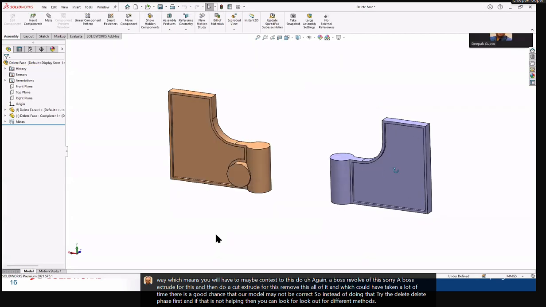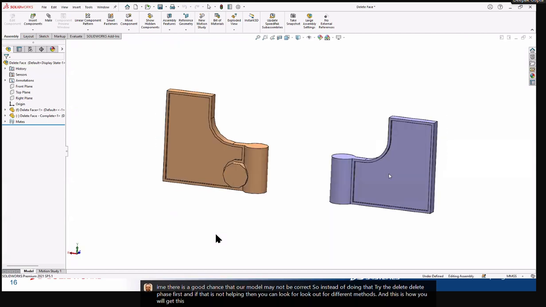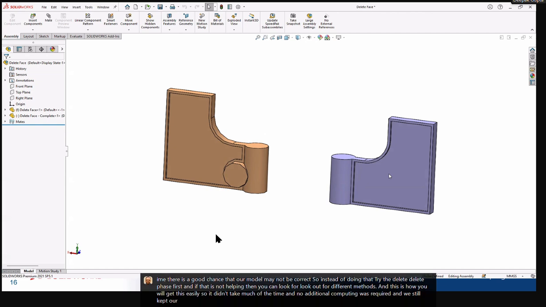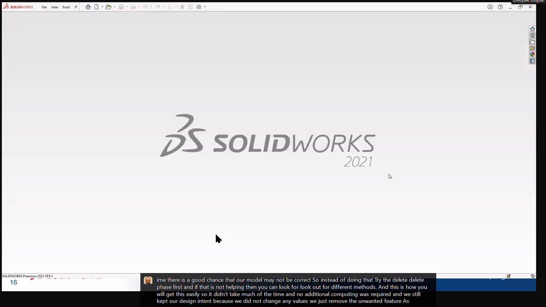And this is how you will get this easily. It didn't take much time, and no additional computing was required, and we still kept our design intent because we did not change any values. We just removed the unwanted feature as per the question.